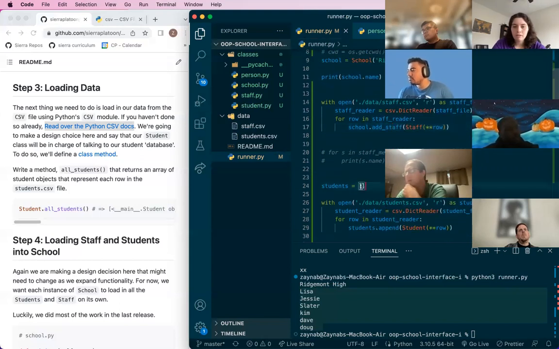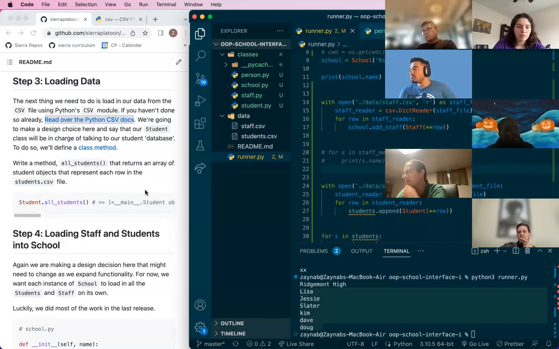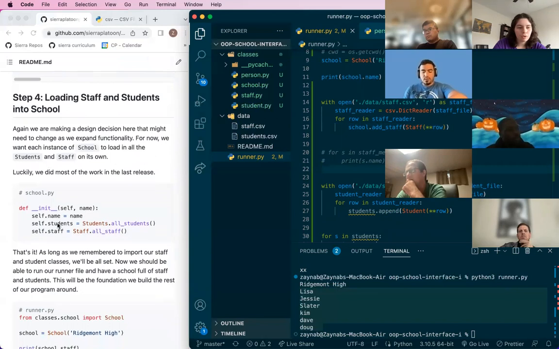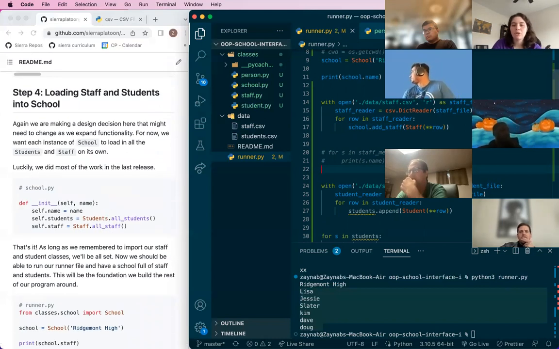It does, but I think the directions ask for a class method to do that. I could be wrong. So I'm not doing step 3, I'm actually doing step 4. Was it also asking for a class method here? No, just step 3. Step 3, yeah. So I'll get back to step 3 in 1 second.